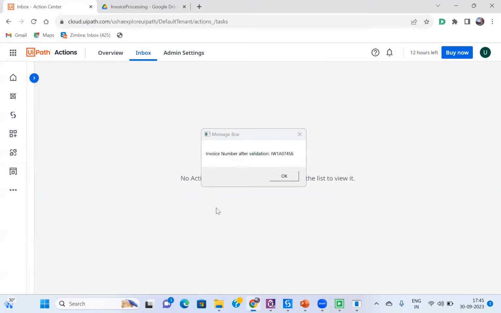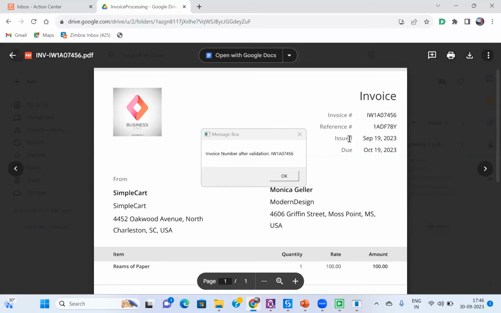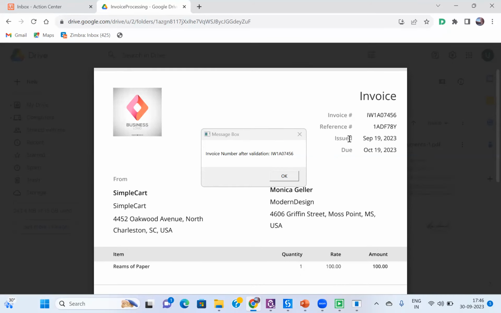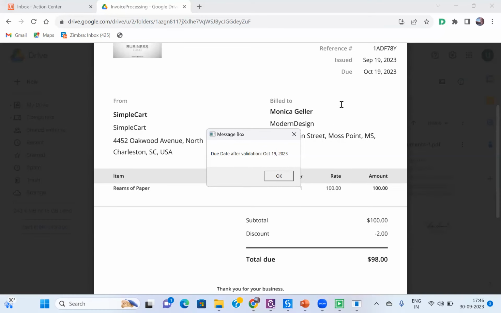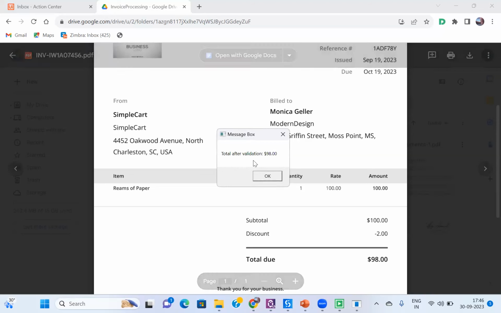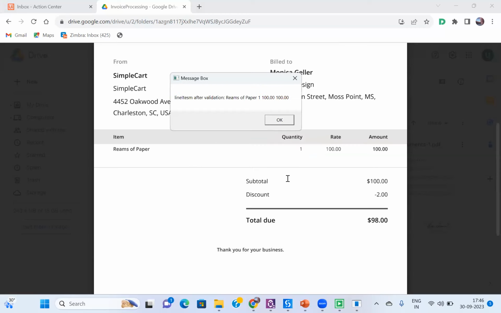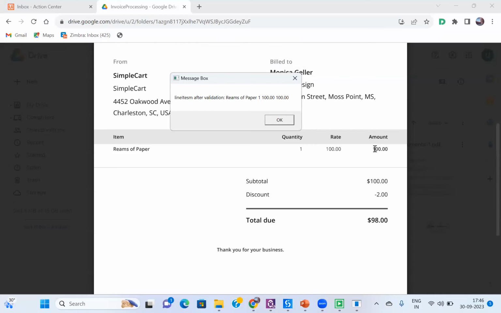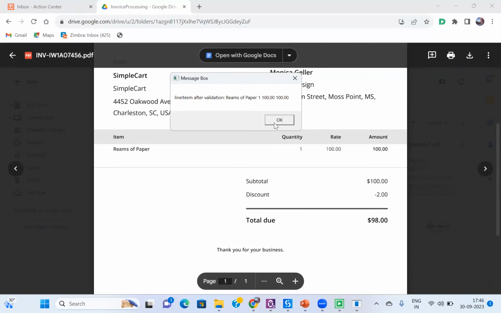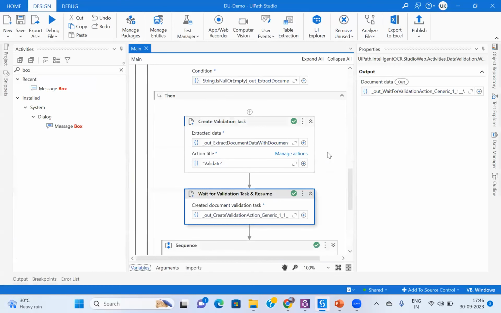Now, what is the data we have retrieved? We are retrieving the data after the validation, after the human review, after the human-corrected data. The first thing we have got is the invoice number after validation. The next one is the due date after validation, which is October 19. The next one is the total value after validation, $98. And you see here, we also got table data. It says reams of paper, one, rate is 100, and amount is 100. Pretty interesting, right? The moment I click on OK, it simply stops the execution. This is how we can implement Action Center components.